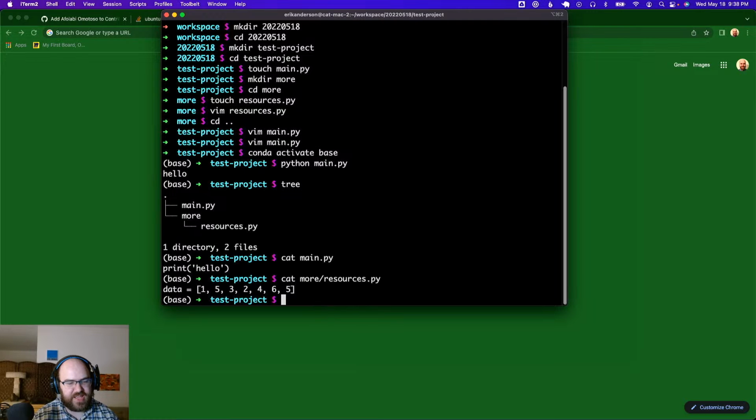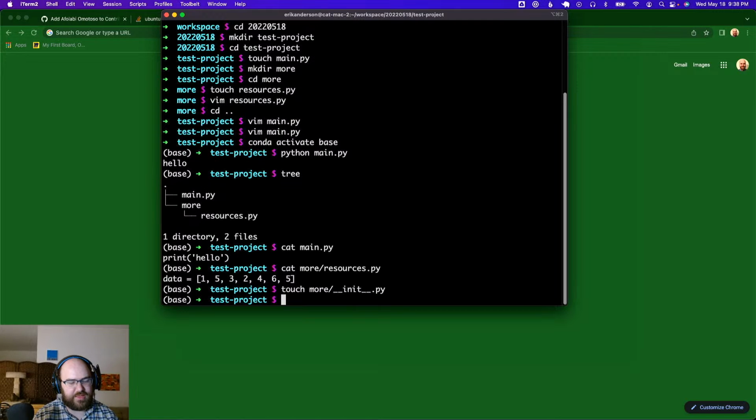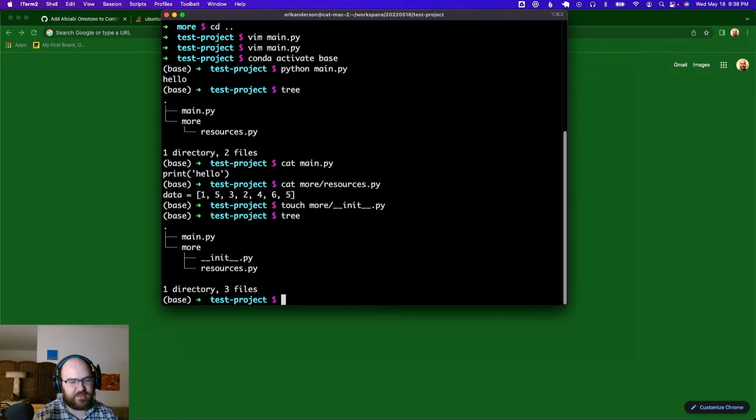So let's pretend for a second that data was actually a complicated script to call a database and do a bunch of other stuff, or read a CSV or what have you. I'm going to do one more step first. Touch more/__init__.py. That tells Python that what we have is a module. A module is just Python code in a file that's available to other Python files.